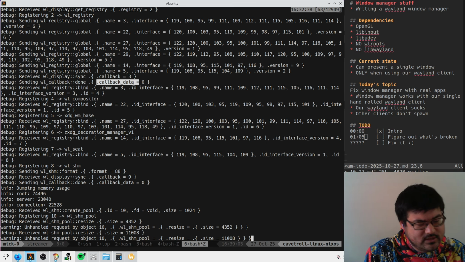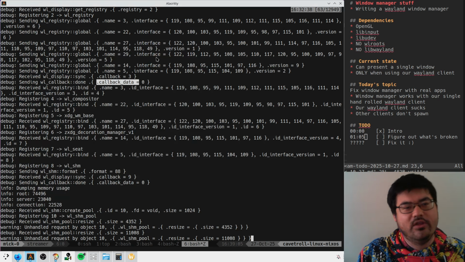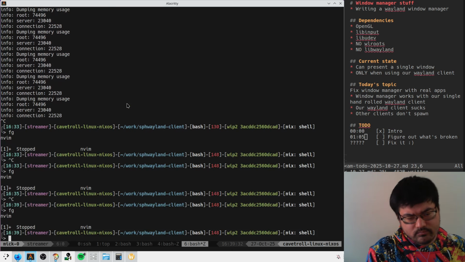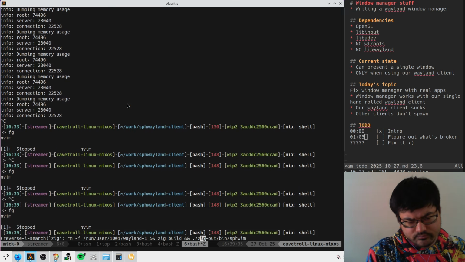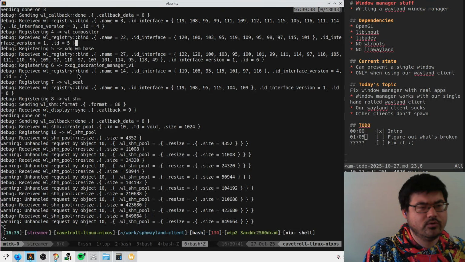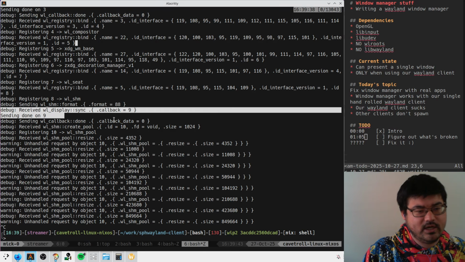And I think the callback data here doesn't matter. I think it's not like the ID. I guess we should make sure that we're sending the WL callback with the right object ID. But we think we're doing that, right? Sending done on this guy, right? We think we're sending done on 9.